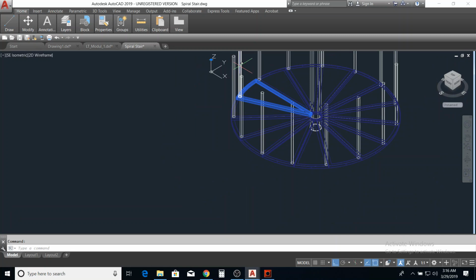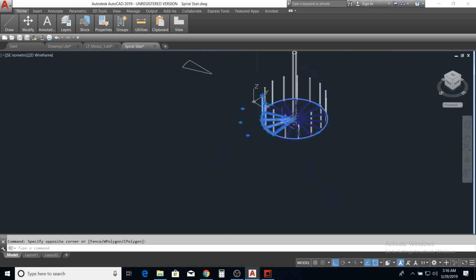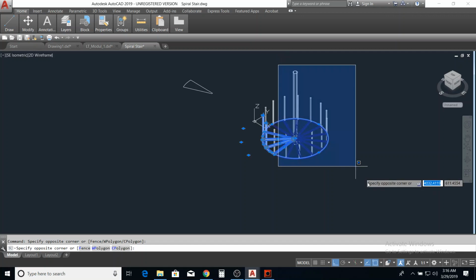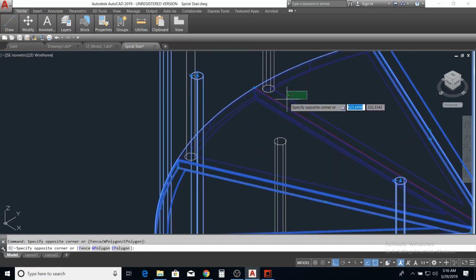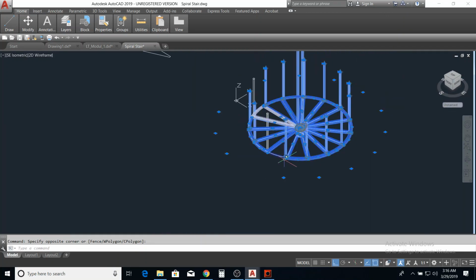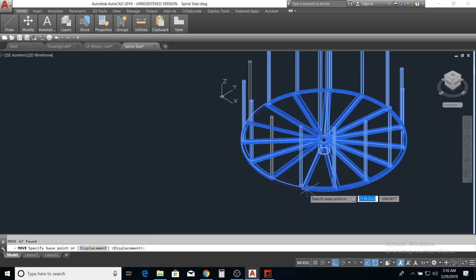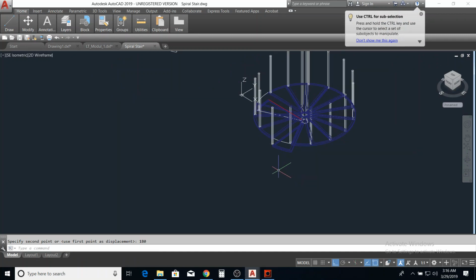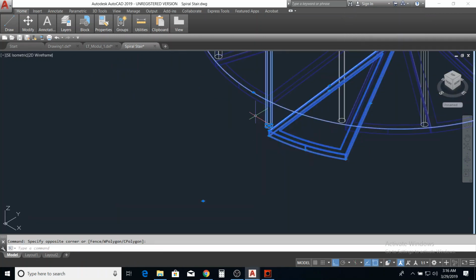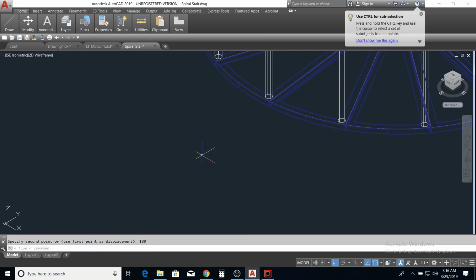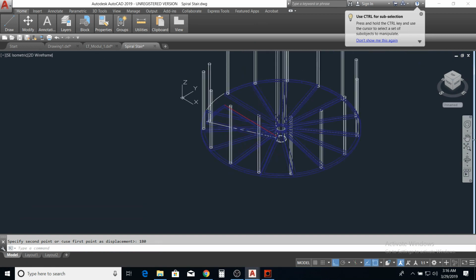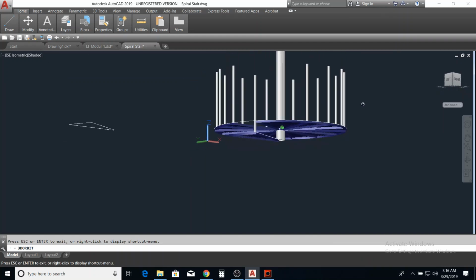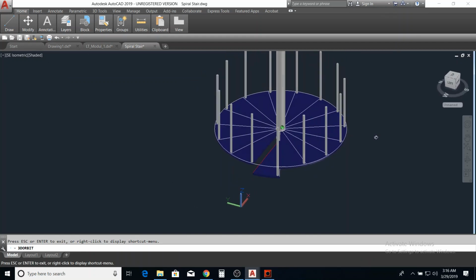My first thread, so from there I will just select all the remaining items. I will raise all by 180, and enter 180. Now I'm off the ground. We are off the ground. Let's continue.